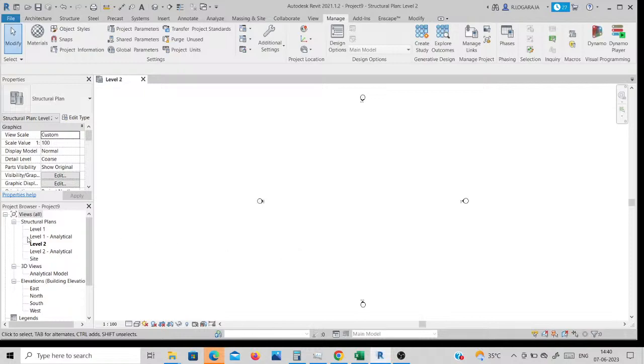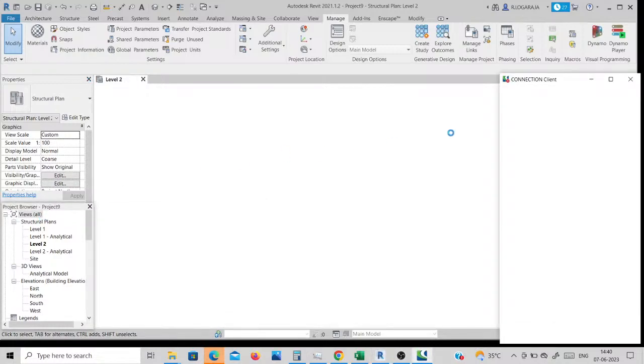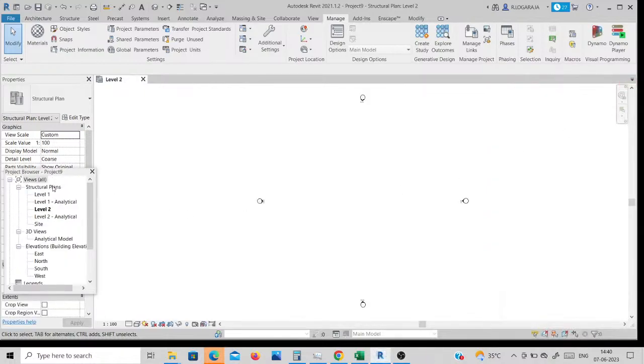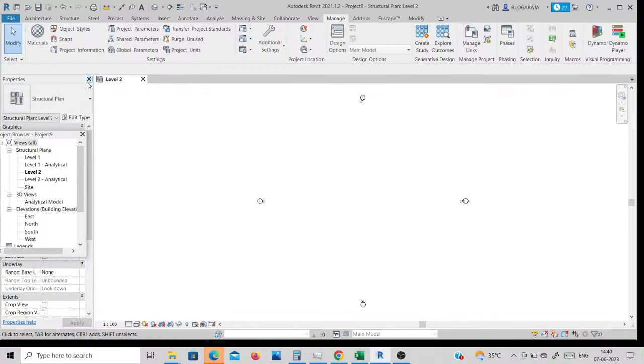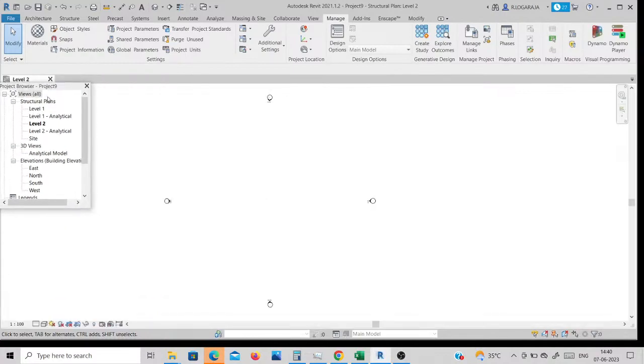The second step is level setting. Level setting is an important step for your RCC structure. How do you set the levels for your RCC area? Simply go to the project browser. This is our project browser. Then go to elevation.